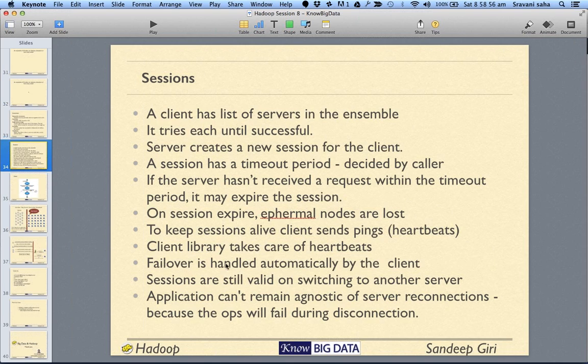Sessions: a client has a list of servers in the ensemble. Every user connecting to ZooKeeper as an ensemble, there is no master as such in a ZooKeeper ensemble. All the clients who contact the ensemble maintain the session. In the beginning, the client gets the list of servers in the ensemble. It keeps on trying to connect from one to another until the try is successful.